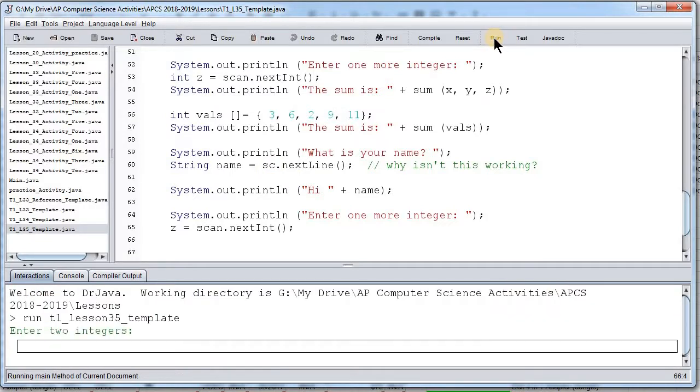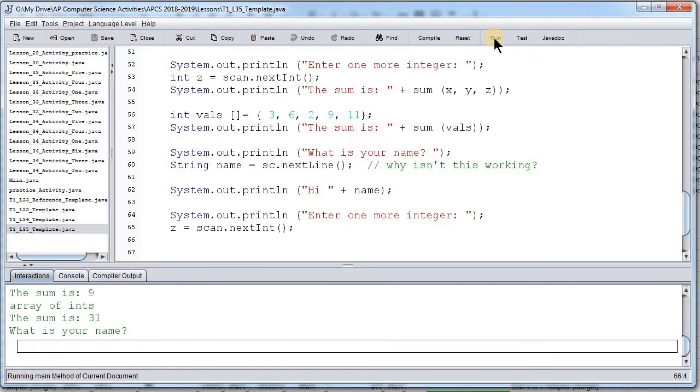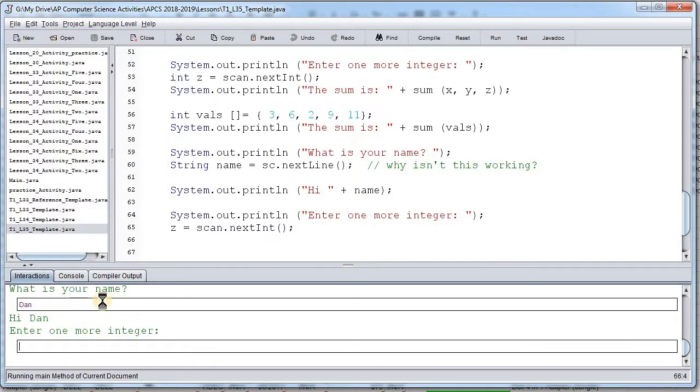I think it'll be a little bit more clear. 2, 3, 4. What's your name? Dan. It says, hi, Dan. So now it works fine. And it works fine because I'm just basically using a different scanner. So if you ever run into the situation where you're trying to scan in a string in particular and it's not coming up, create a different scanner and then just use that scanner from now on. All right. See you next time.